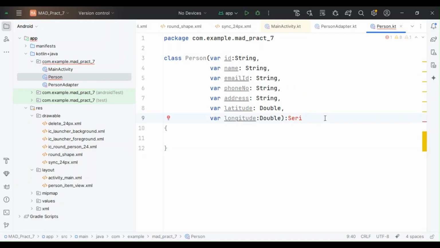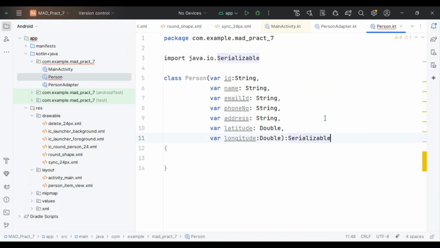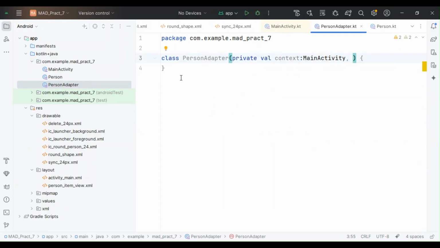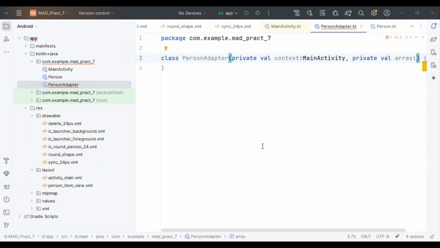And you can see the Serializable class I have used as a parent. Now here in PersonAdapter I have used an ArrayList of the Person class. So that is ultimately the ArrayList of Person class, storing all the objects of the Person class.